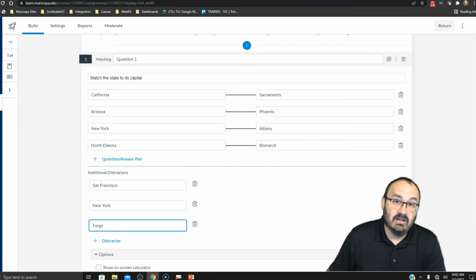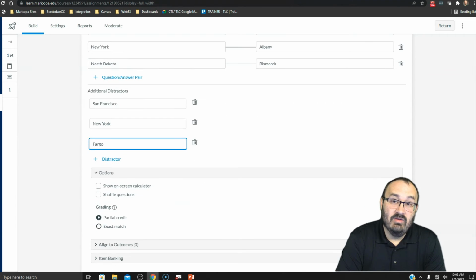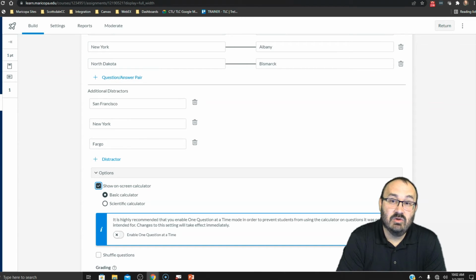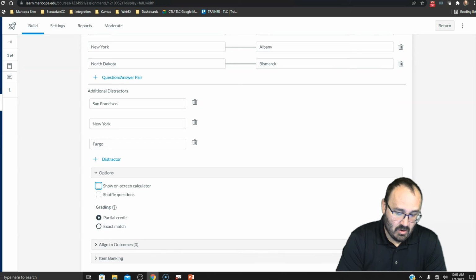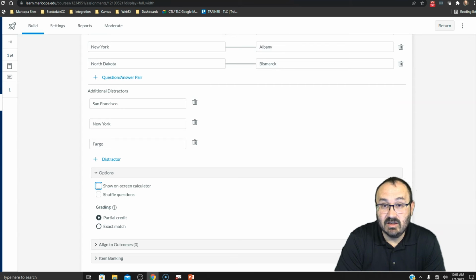So let's scroll down to take a look at some of the options you have available to you in the matching question type. We have the ability to show an on-screen calculator. If we select that option, we do have the choice between a basic or scientific calculator. We can also shuffle the questions per question now, rather than just the entire quiz. You still can do that in the settings section, which you'll see more about in the settings section of this training course.